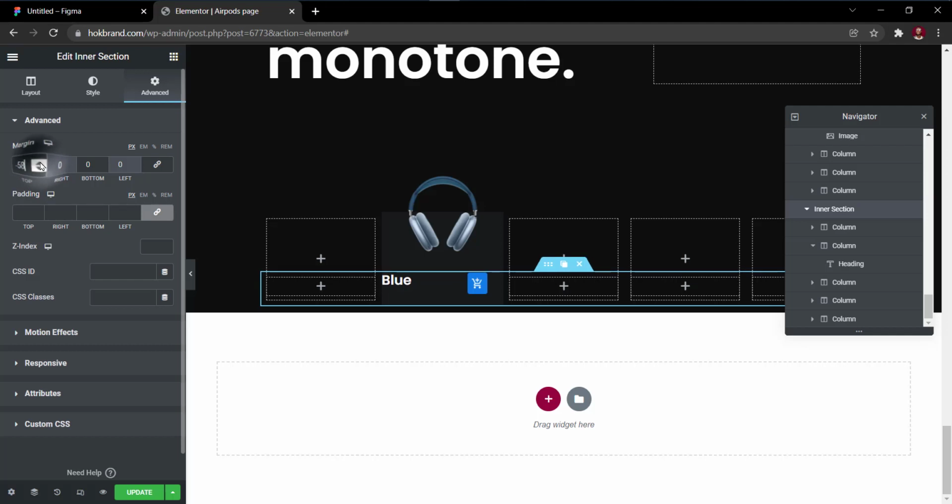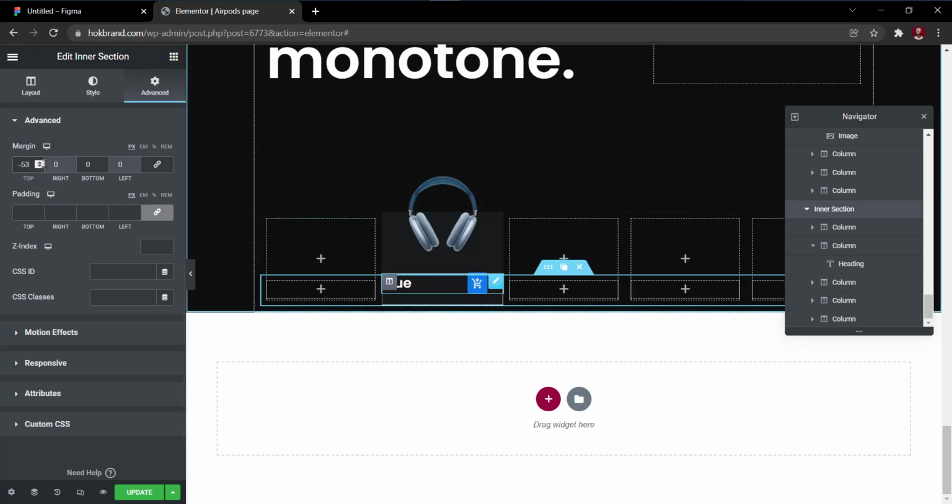I'll keep reducing it until I'm satisfied. So what I actually want is for this text to be in line with this button. So I think about 54 should be fine. Yeah, or 53.5. Let's do 53.5. Yeah, I think this is much okay. This is much better. So for the text, what I can do now is probably, let's see.